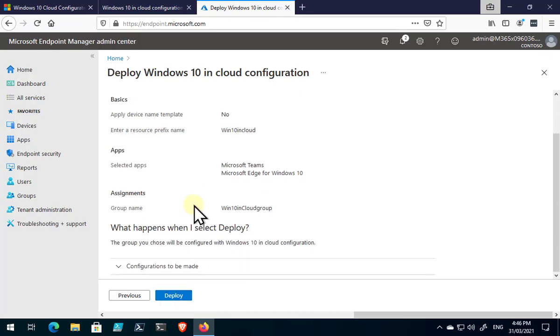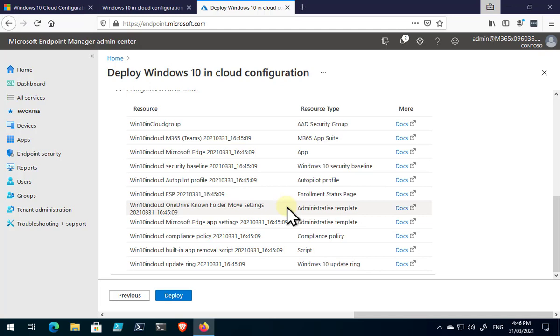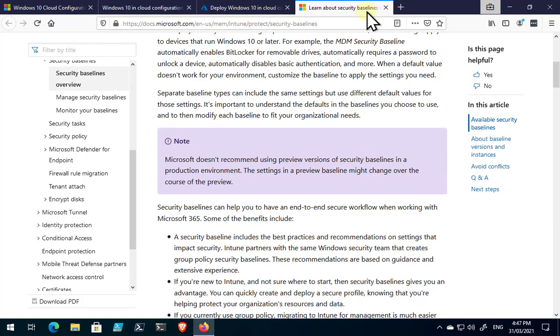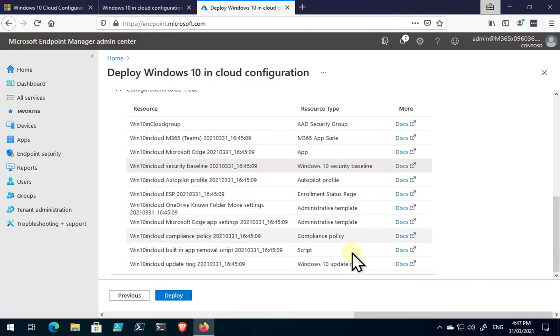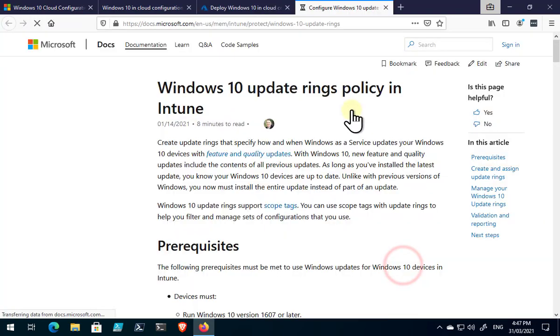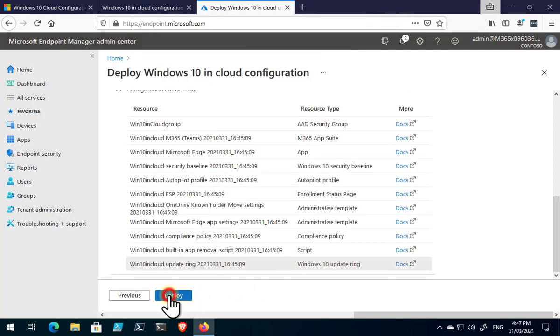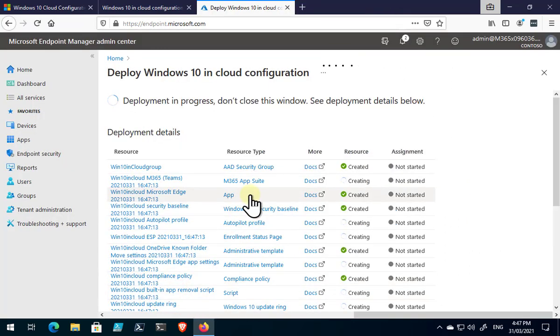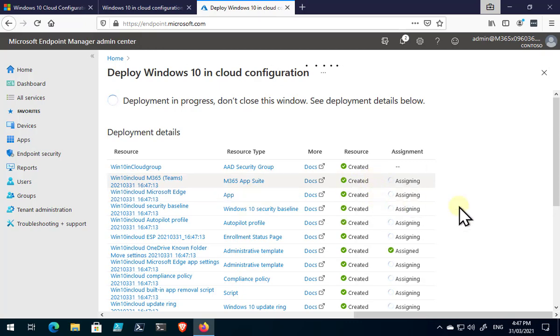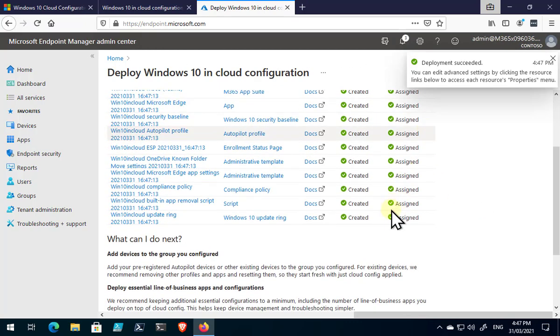We now get a nice summary, and you'll see down here we get all the options that are going to be created. We can click on, for example, the links here, and that's going to take us to things like the security baseline. So lots of good documentation to go and have a look and understand exactly what all these options are. Now when we finish, we just go deploy. And you'll see in a minute or two that all of these have been created and assigned, and we have a successful deployment.